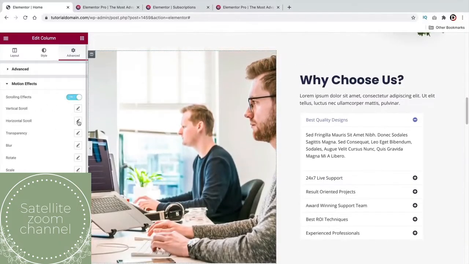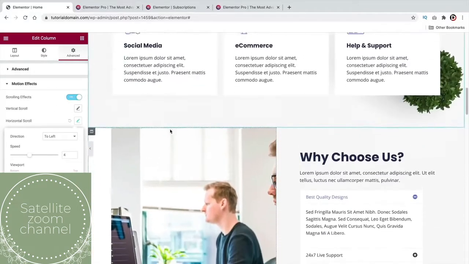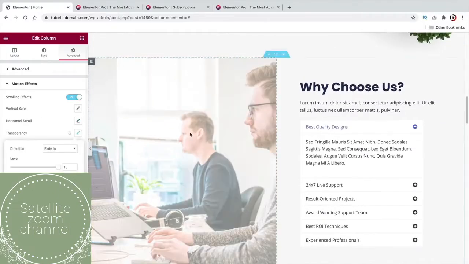And you can use this for pretty much every option. So you can have horizontal as well. And we have transparency. Let's take a look at that one, huh?